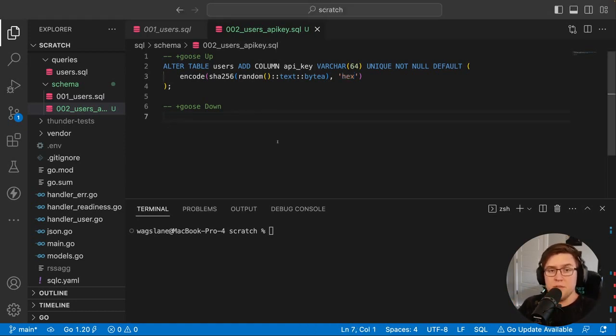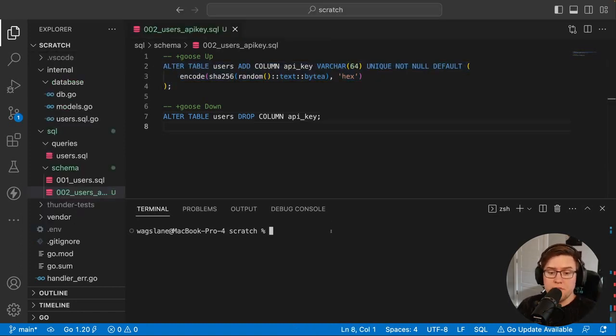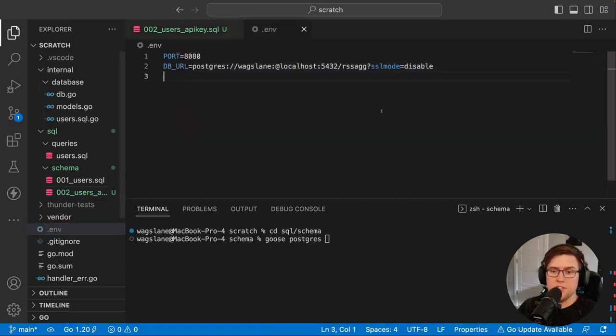And then as far as the down migration goes, we just need to alter table users and drop column api_key. Again, down migrations should just undo whatever was done in the up migration. Let's go ahead and run this migration. So I'm going to need to change directory into sql/schema. And then we'll run goose postgres. And then let me go grab the connection string.